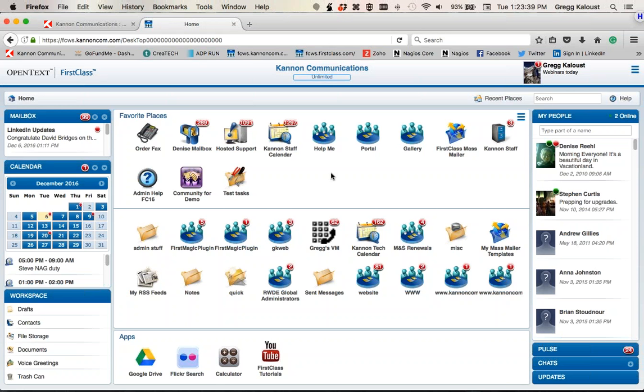So let me just give everybody a quick tour. I know that probably most of you have actually seen this more than once, but I'll give you a quick tour so that you get a sense of it. Across the top, there's a couple of things. Obviously, there's a logo. This is brandable, so this can be replaced by your logo. It doesn't have to say OpenText FirstClass on it. It'll pick up the site name from your FirstClass server.